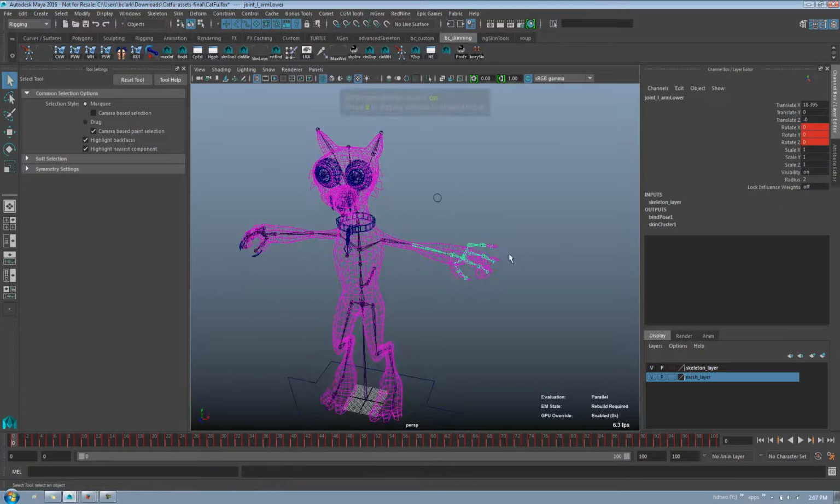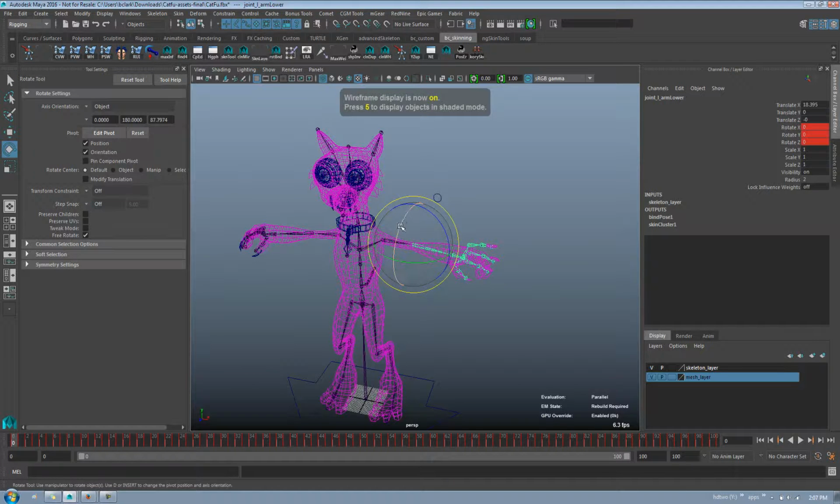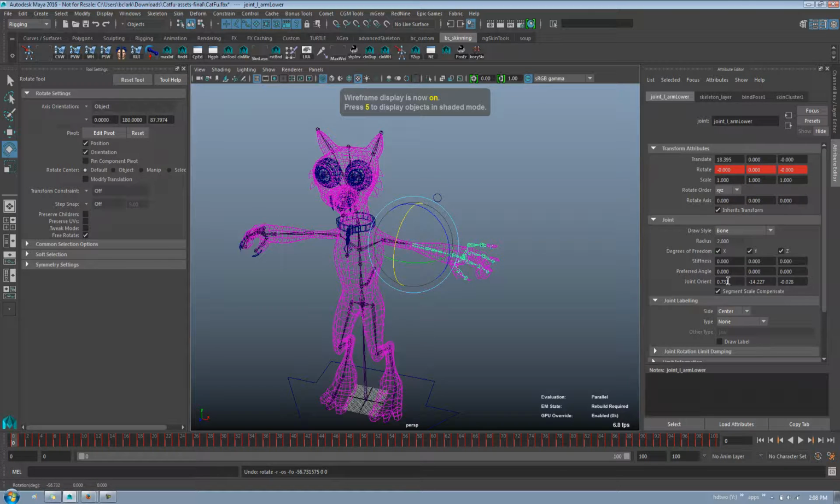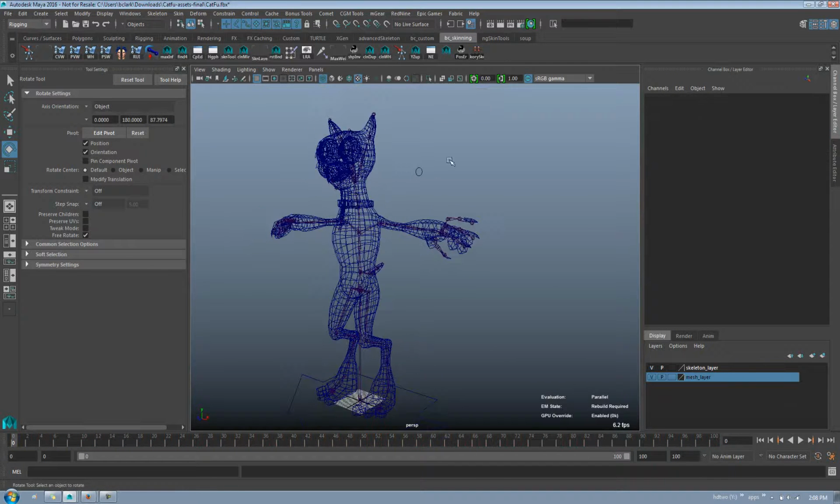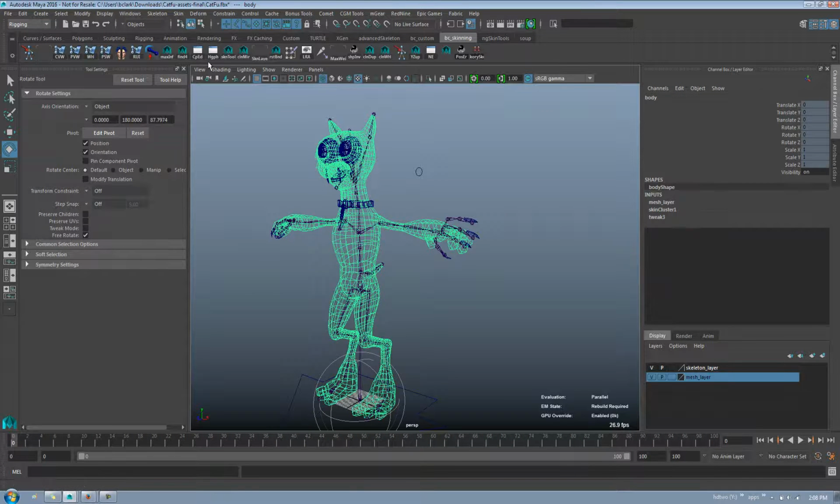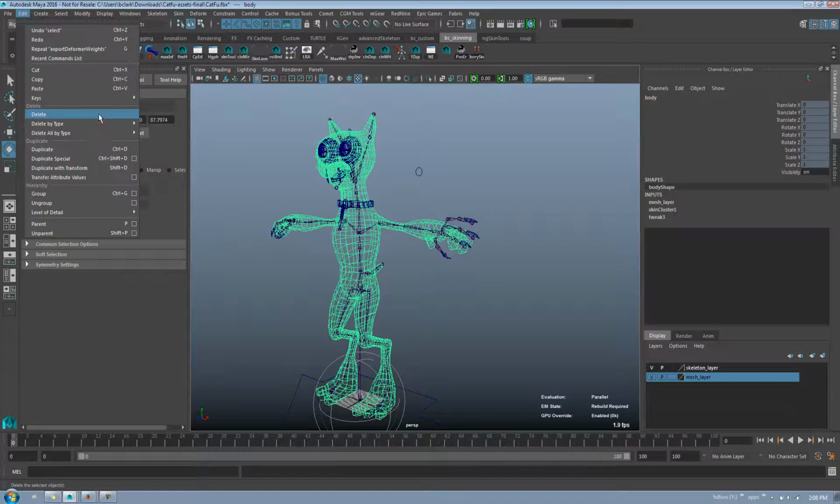There's a couple ways to do that, but we can rotate the hand down into position here. We should go in and fix the joint orient, but anyway, I'm not going through the whole process. I'm just saying we would fix it. We would go ahead and delete history on this thing. Delete by type history. You can remove the skin weights that way.